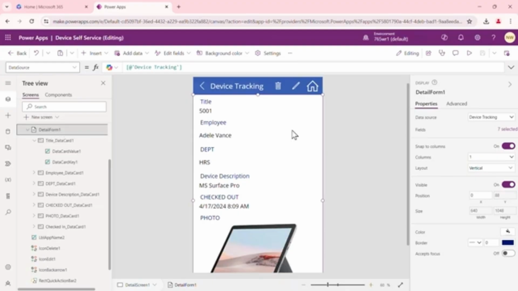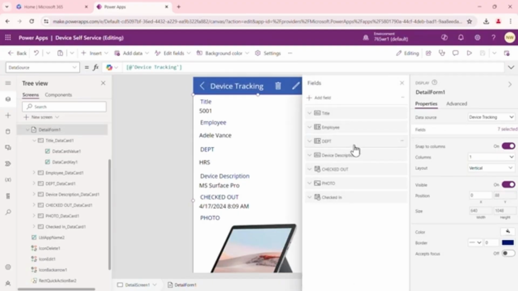Just like with the gallery, I can go ahead and choose the fields that I want to be displayed. And I can also move these around as well. So if I want to, maybe move some of the information up towards the top, I can go ahead and do that as well. So I'll just make a simple adjustment. So I have the employee department. Well, I don't want the department. I want the actual description after the employee. So I'll move that up here.